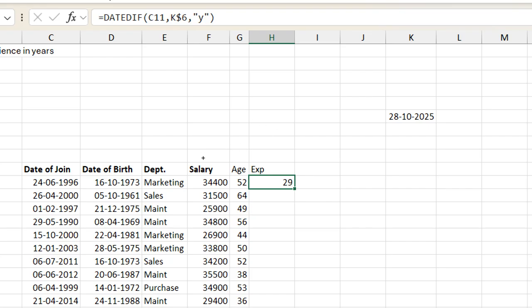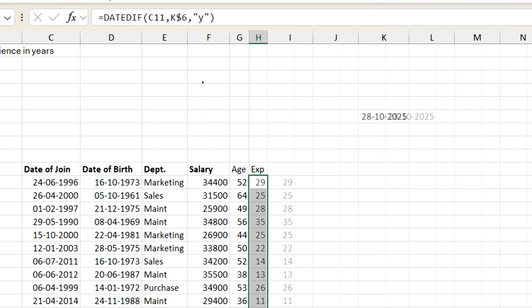So experience is 29 years. Age is 52 for the first person, experience is 29 years.